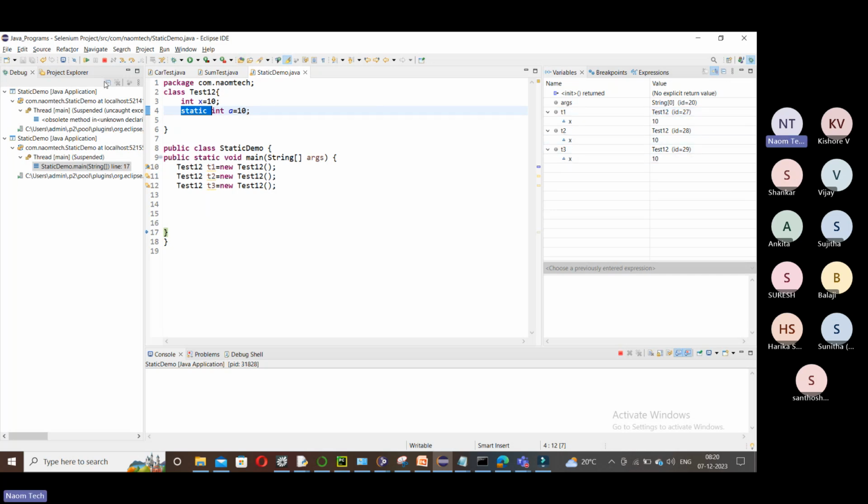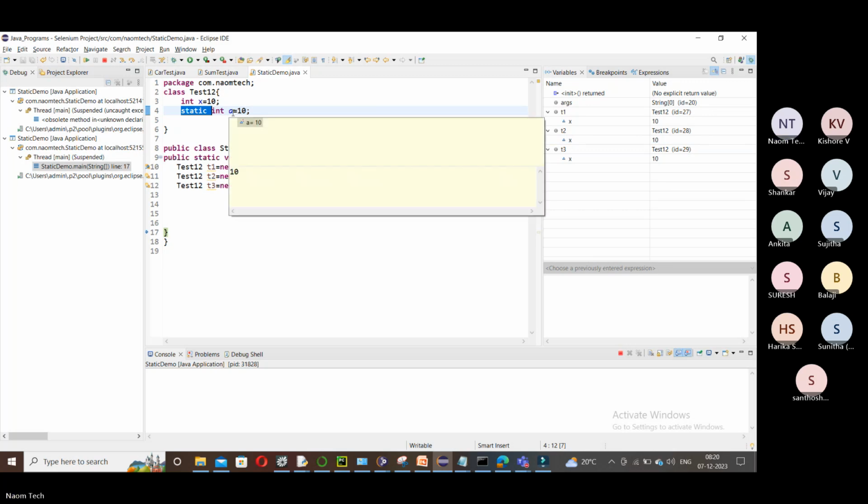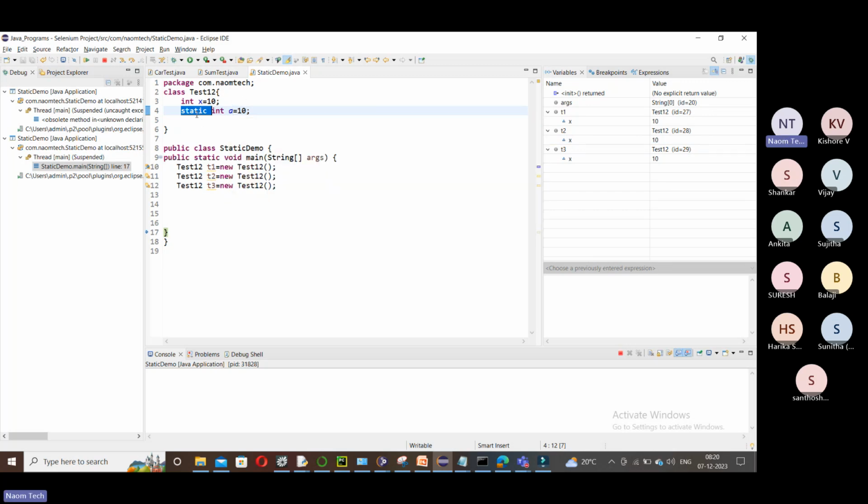Okay, and this static is not part of these objects, so these are not instance members. These are what we call class variables. So why do we call them class variables? Because they don't belong to an object, but they are part of the class, and we can call these static members directly using the class. I'll just show you now.